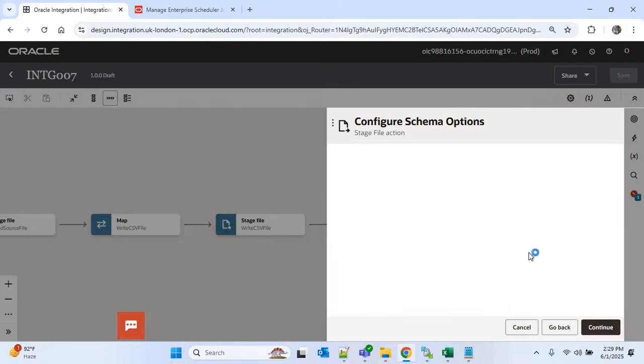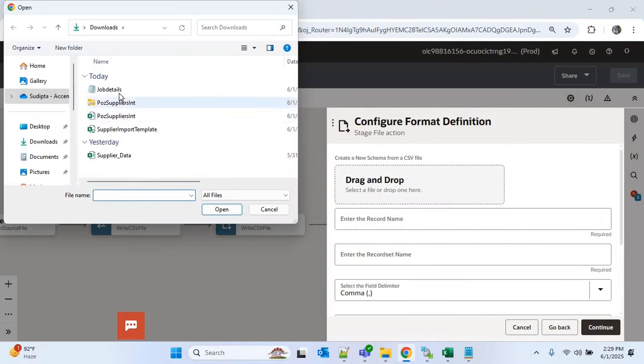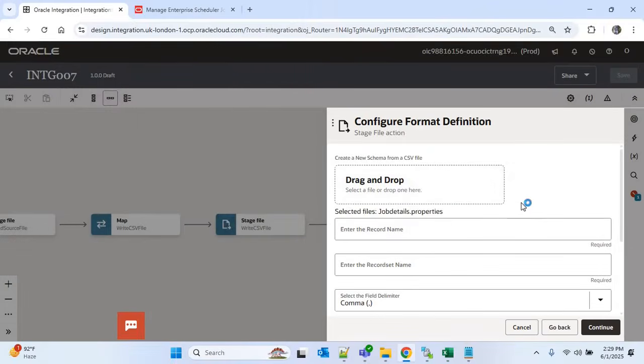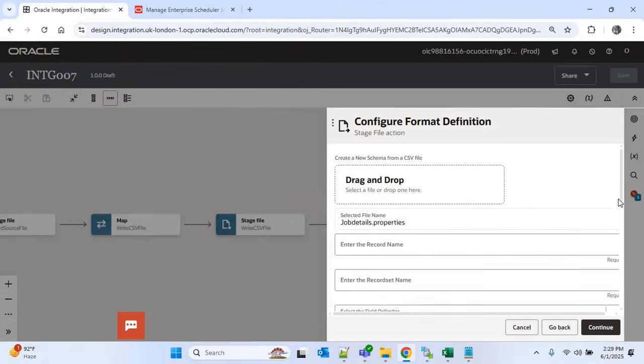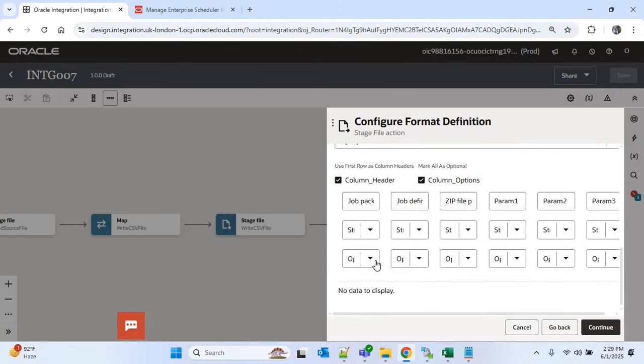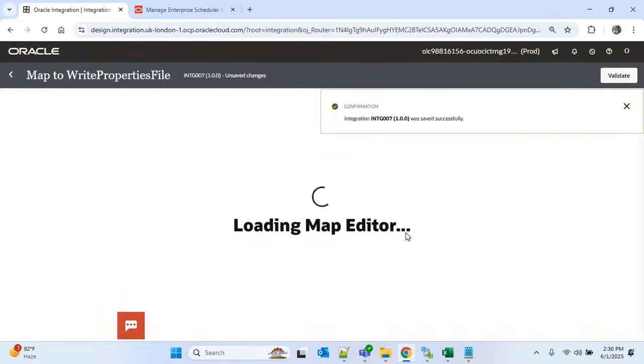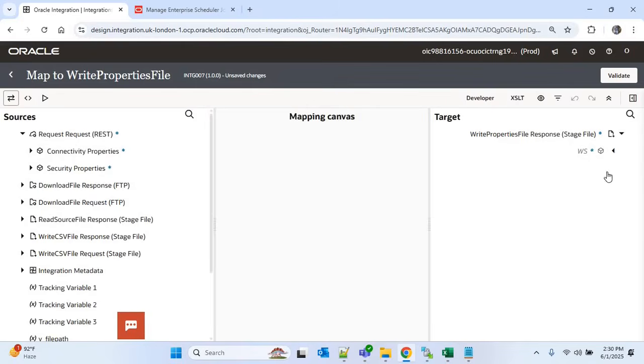Now continue. So put the job details file. Put the record name as W. Record set as WS. Provide one column as mandatory. Continue. Finish.